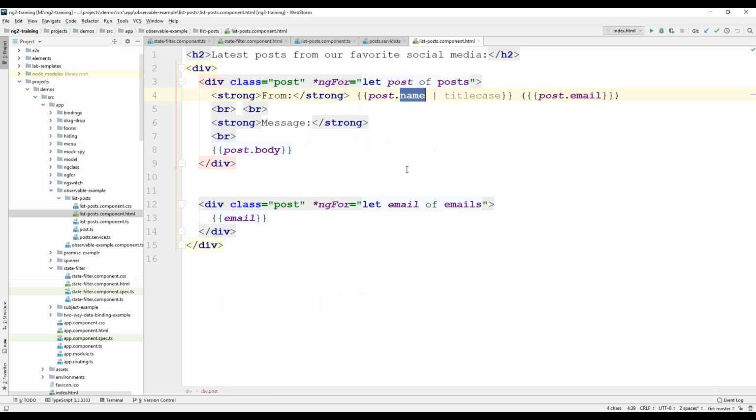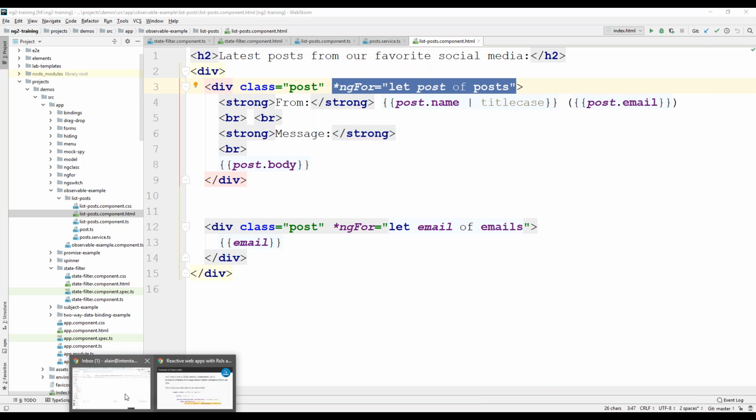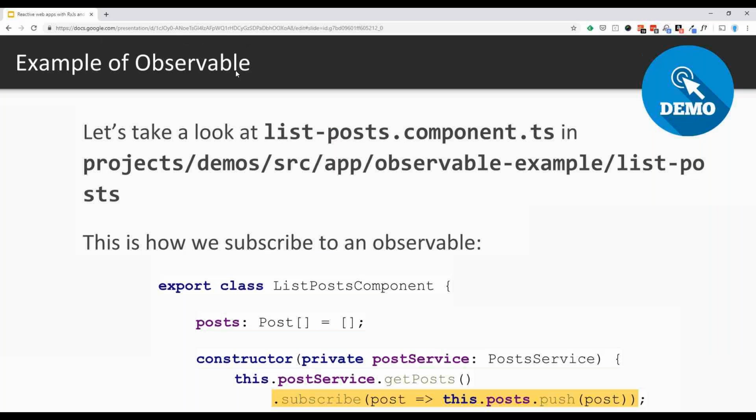Now, if we take a look at the template for that component, we can see that it is basically a div that we are going to repeat for every single post of our list, which means every time a new post gets added to the array, this ng-for loop is going to re-render and add a new post to what shows up on the screen. So let's take a look at what it actually looks like.